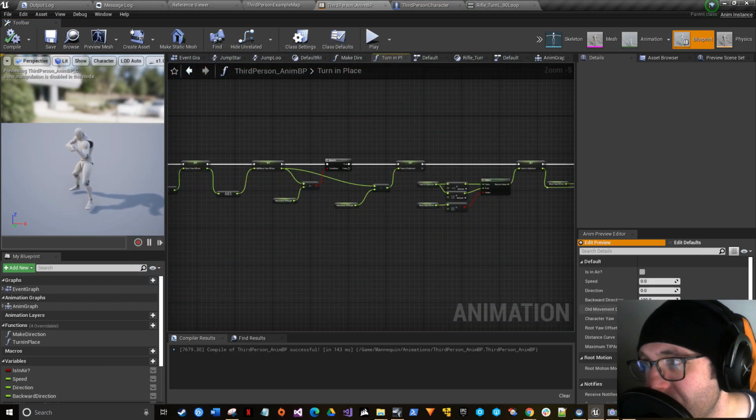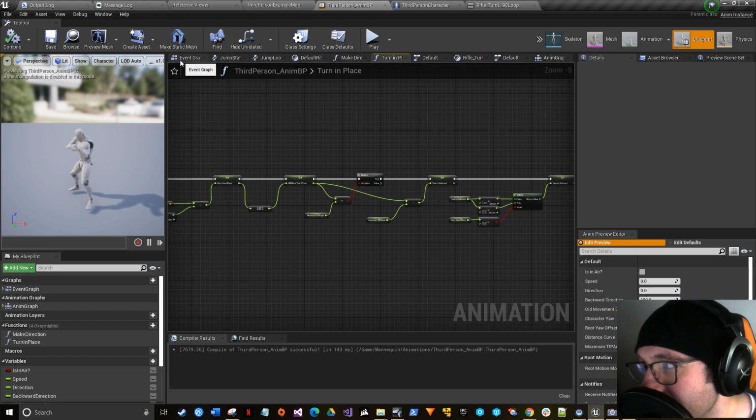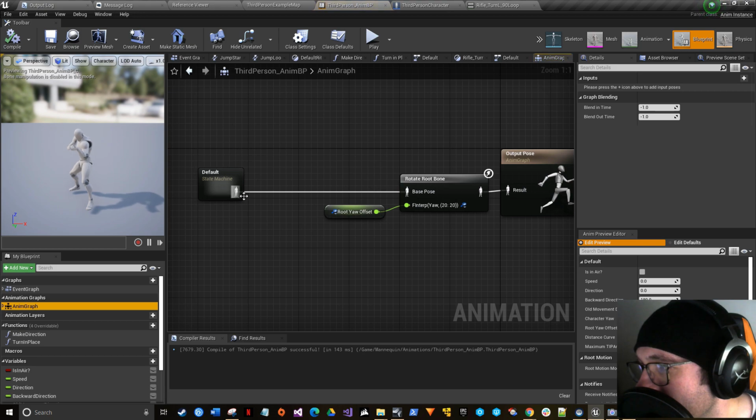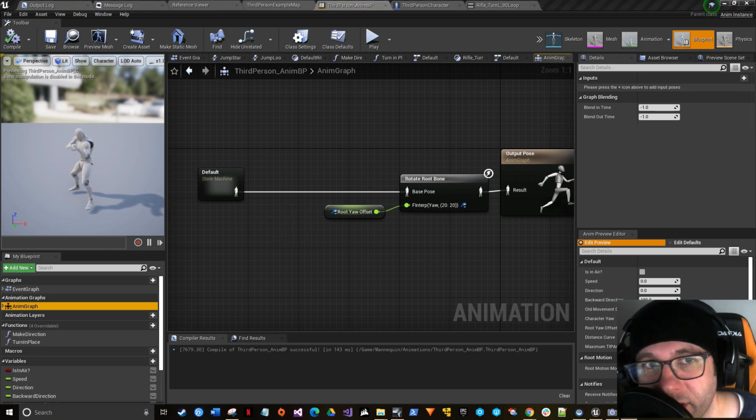Now, we want to get that upper body moving with it. So what we need to do is go to our anim graph and get to this top level again. Let me do this over here on my notes so that way I'm all squared away.